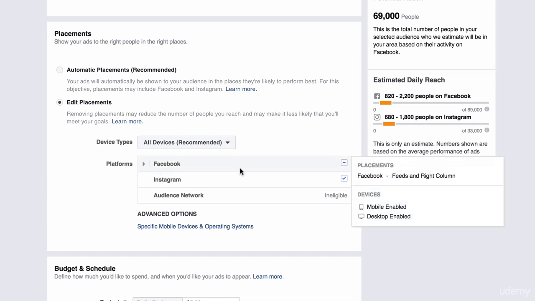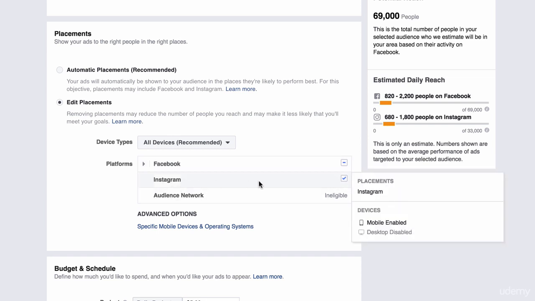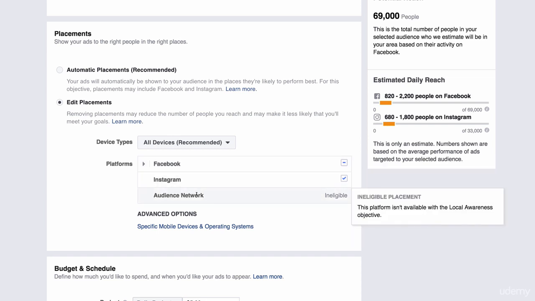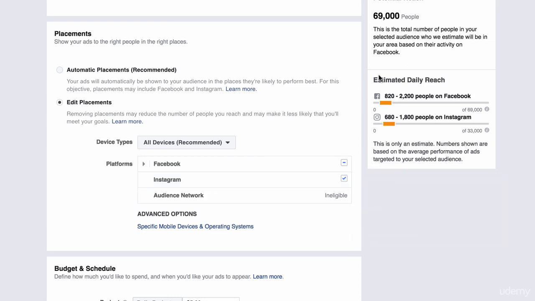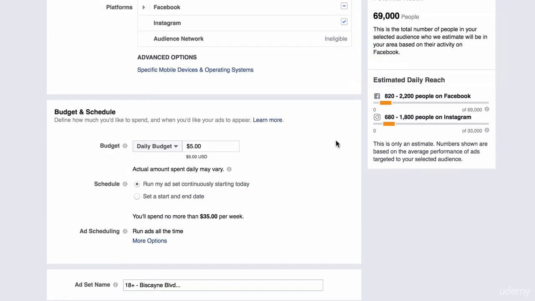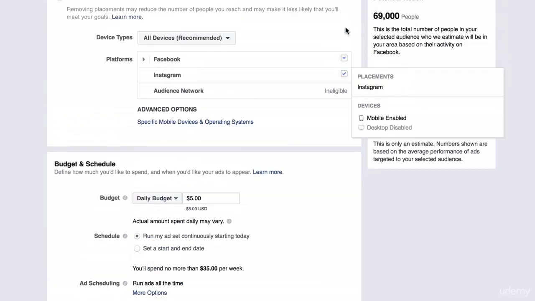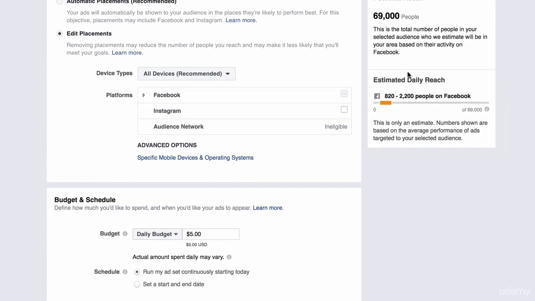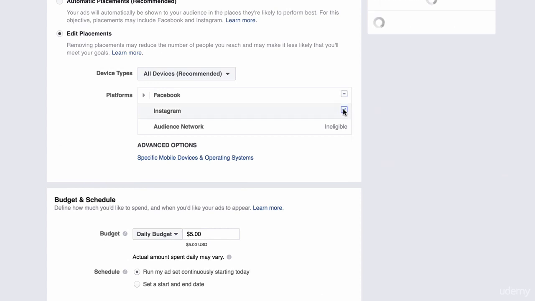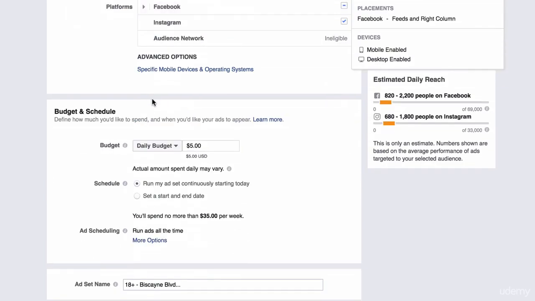Next, we have the platform. Facebook is checked, Instagram is checked, and Audience Network is ineligible for this specific ad. So you see that this ad will show on Facebook and also on Instagram, as we show here on the potential reach on the right. After that, if you don't want Instagram, for example, you can remove this and it will only go to Facebook. And you see here, the table on the right also updates when you select or remove placements for your ad.